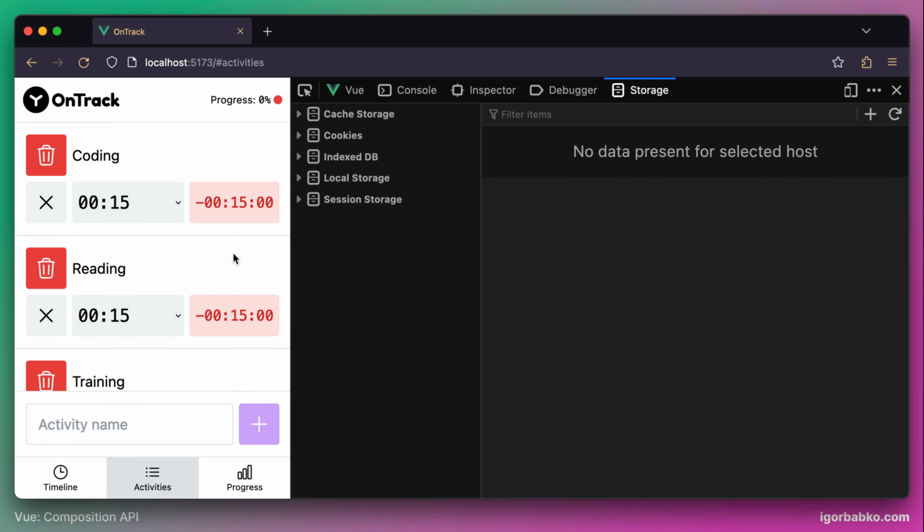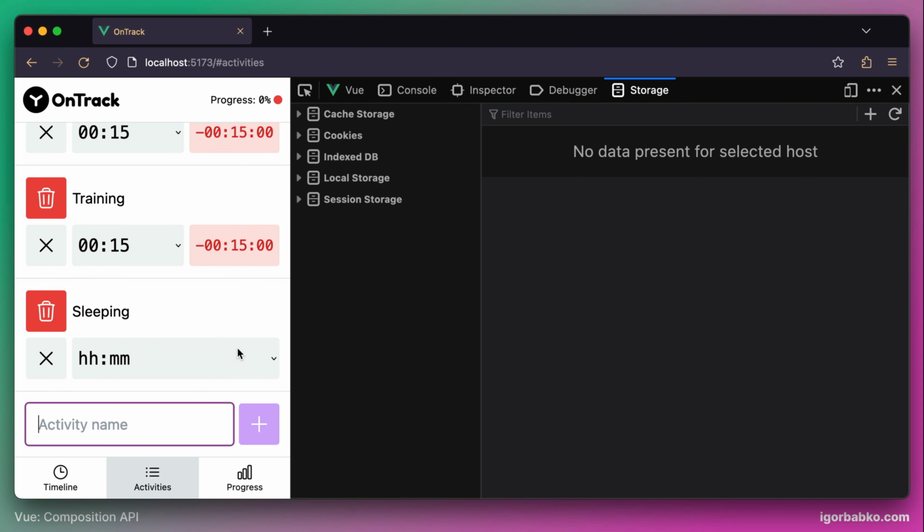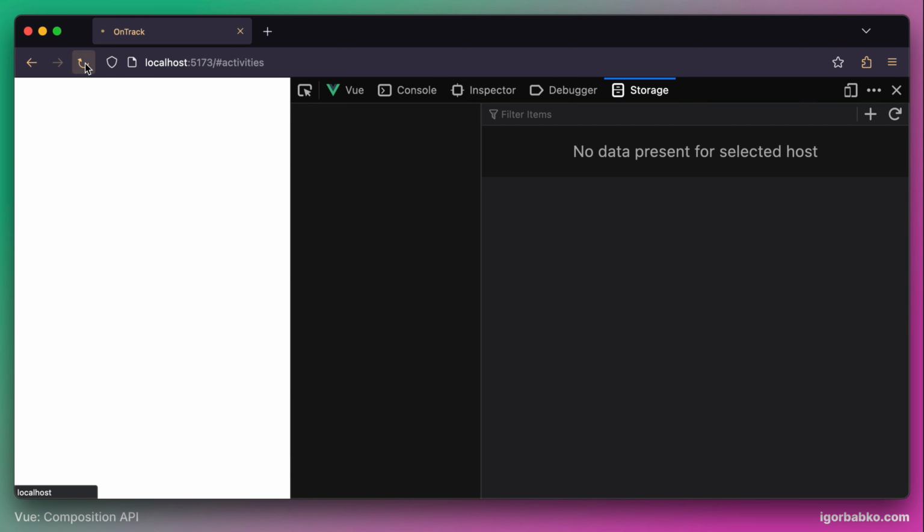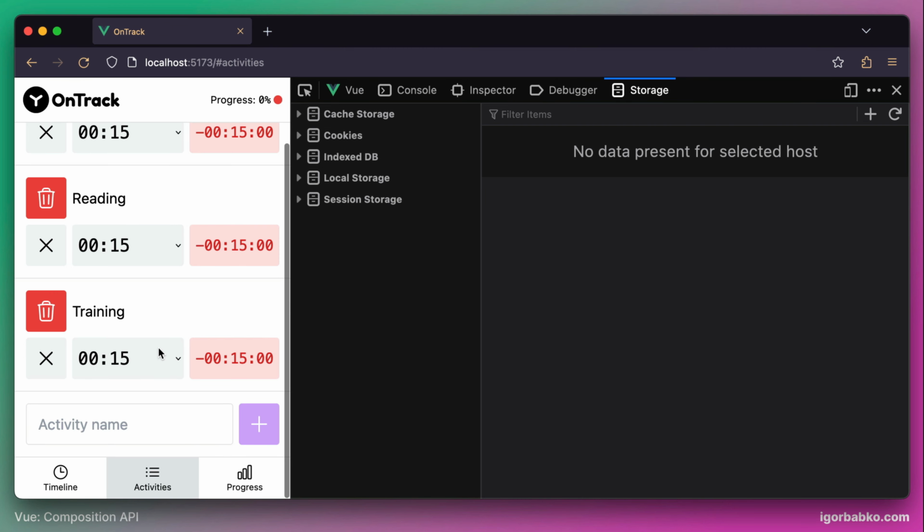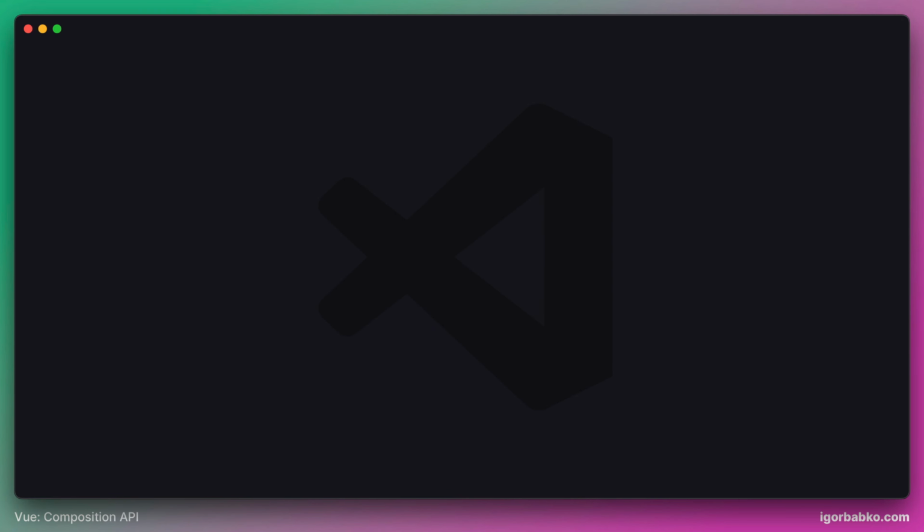So for now we have already implemented saving current state of the application into local storage. But as we know, if we create new activity and then refresh the page, the newly created activity will be gone since we're not loading the state from local storage yet. So before getting to implementation of loading the data, let's recall how we have implemented saving data to local storage.